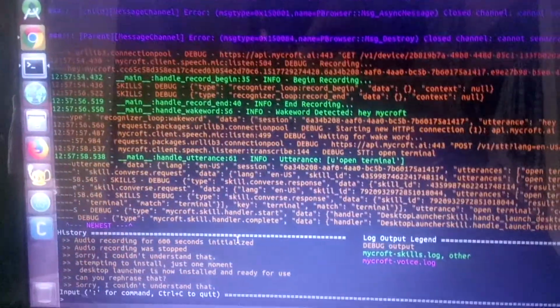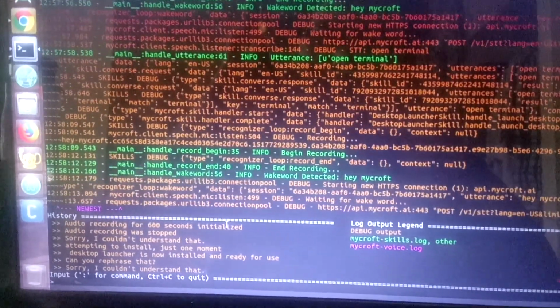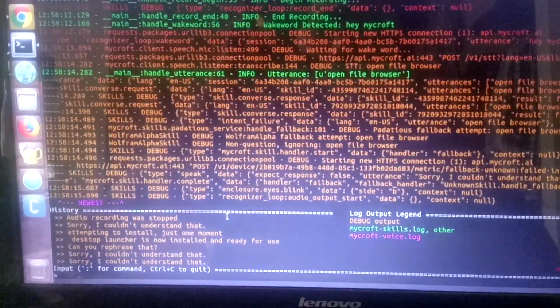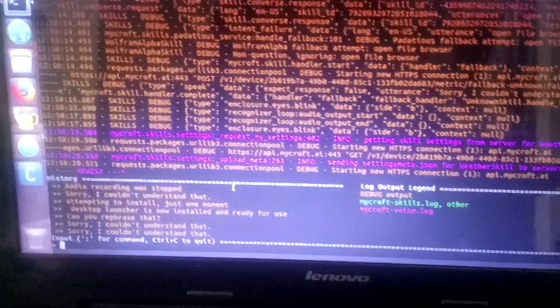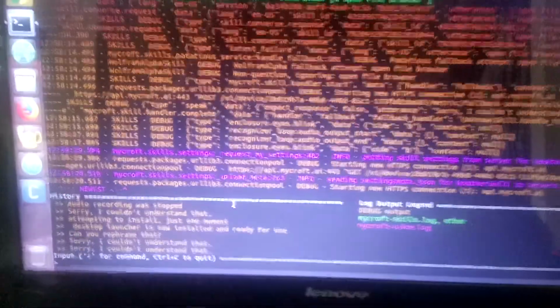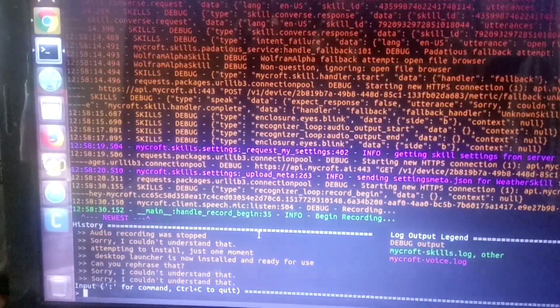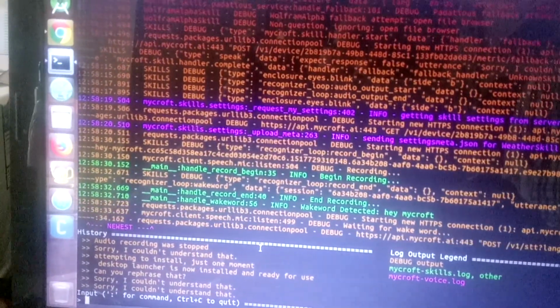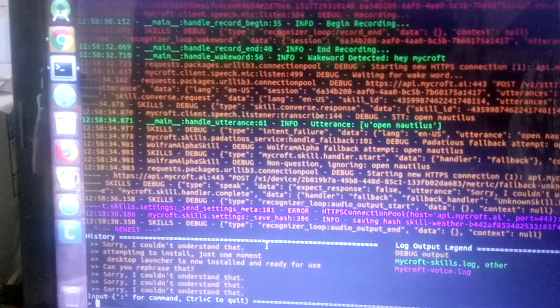Hey Mycroft, open file browser. Sorry, I couldn't understand that. That is because there is no application called file browser. It's Nautilus. So probably we'll ask it to open Nautilus. Let's see whether it opens it or not. Hey Mycroft, open Nautilus. Sorry, I couldn't understand that. Nautilus is also not there. What is the name of this file browser?